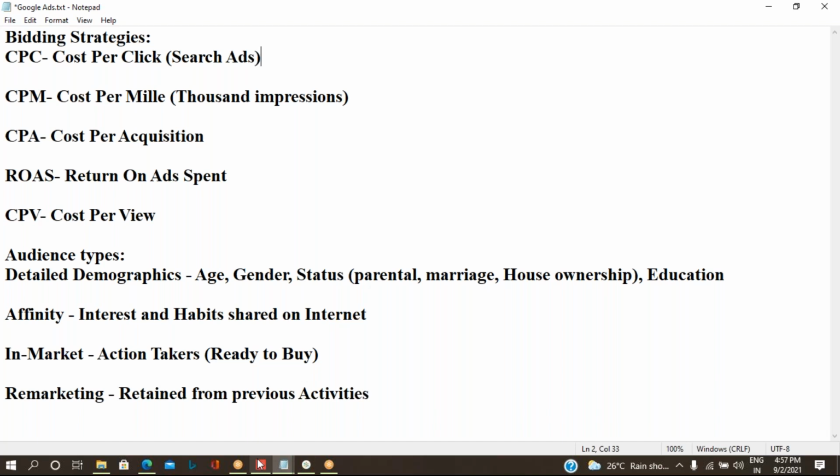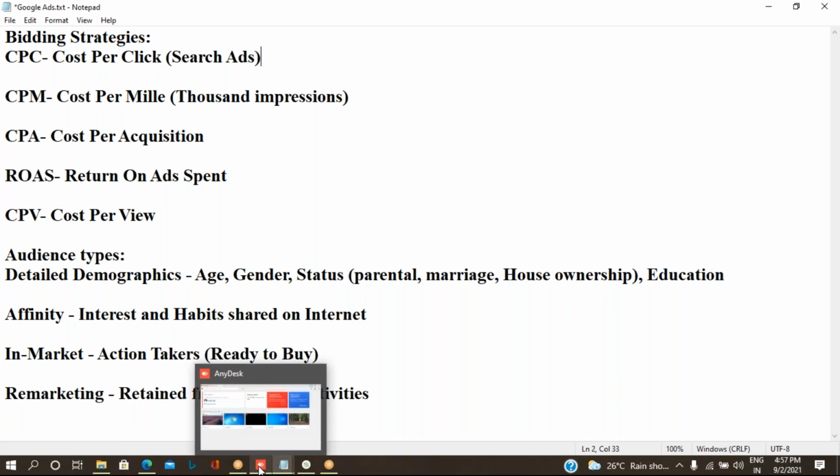Like that, then you can do money. So you will be able to select the cost per acquisition bidding strategy, which here is called conversions. You can see the conversions.